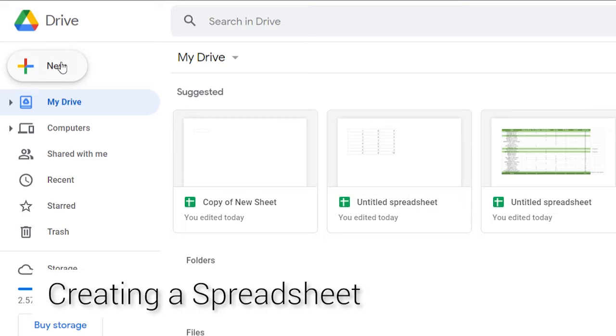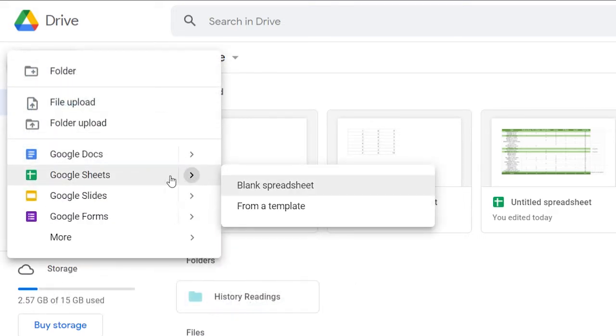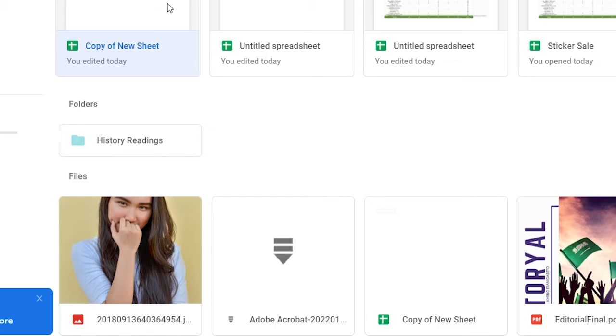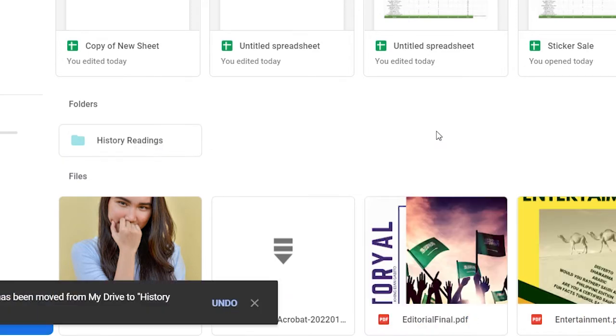You can create new Google Sheets from your Drive folder by clicking on the blue New button. When you create a new Google Sheet, it will be created in your main Drive folder or your root folder. Here, you can drag it to a different folder if you wish to keep things organized. Do this by clicking and holding the file and dragging to where you want it to go.